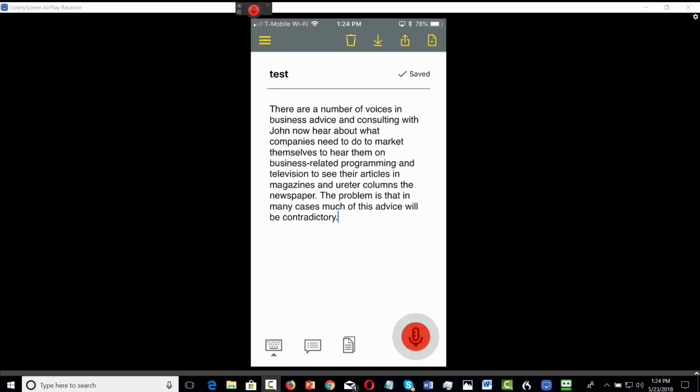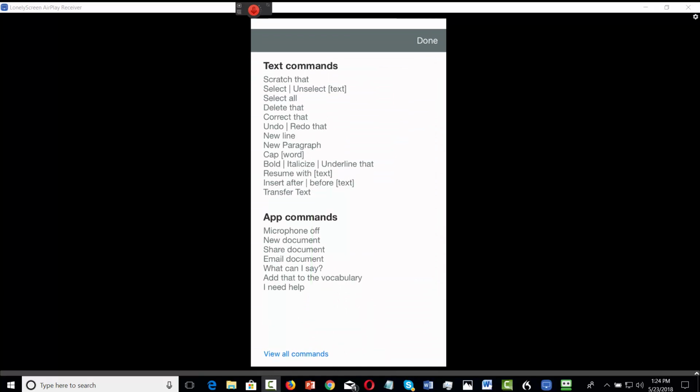So basically, you have the ability now to dictate the same documents that you do on your personal computer on your mobile device. If you need to know what you can actually say, what you'll need to do is go to the middle menu, and you'll have all of the commands that are going to be available to you on your mobile device.